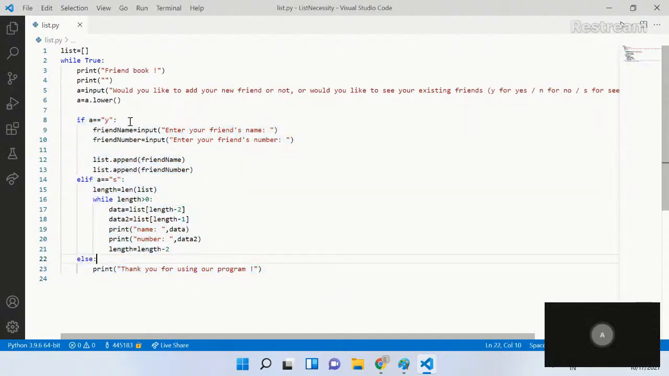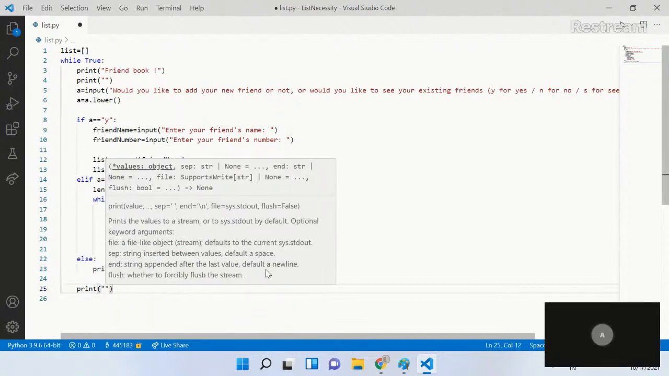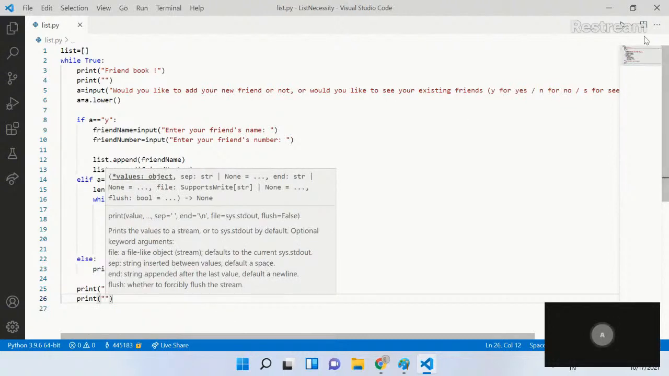And just for some cleanliness in our code, at the end of the code it would give two spaces, print empty space, print empty space. Control save. Now let's run it.